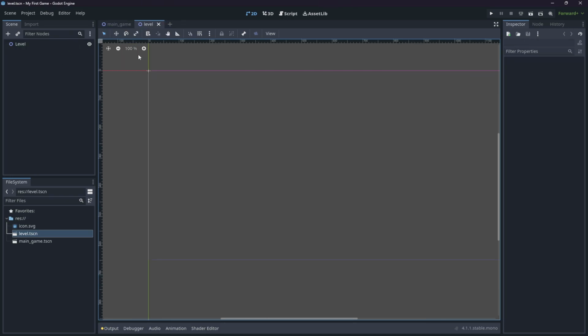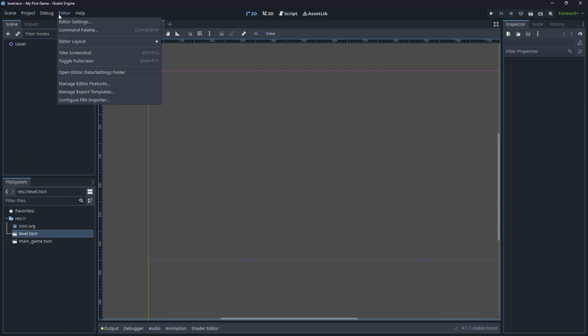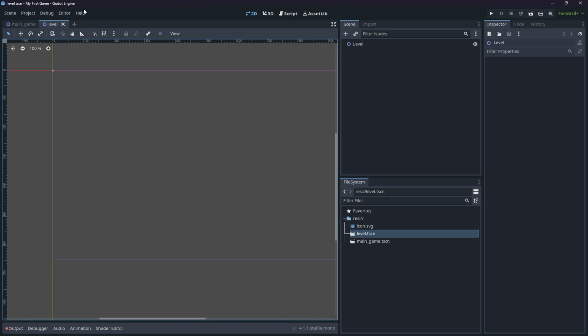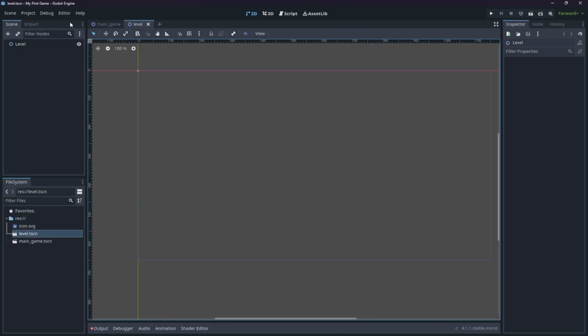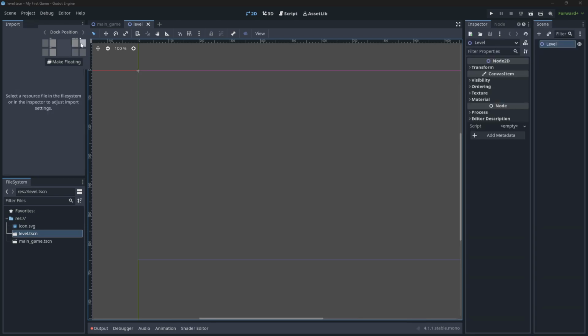Now I just want to quickly mention, you can also configure your layout here. You can go up to editor layout and select the default, or well, standard is one I've created, as you can see here, but you can also go back to the default. Now if you want to create a new layout, all you have to do is go on these three dots on the right of anything to move them around. So let's say we want the scene to be over here or over there. You can move these around.